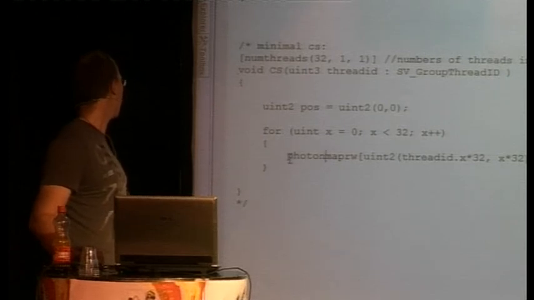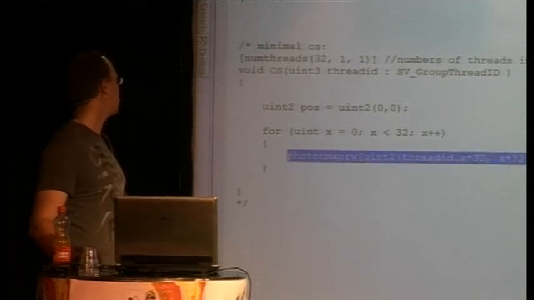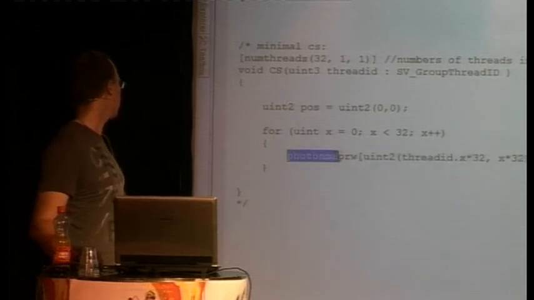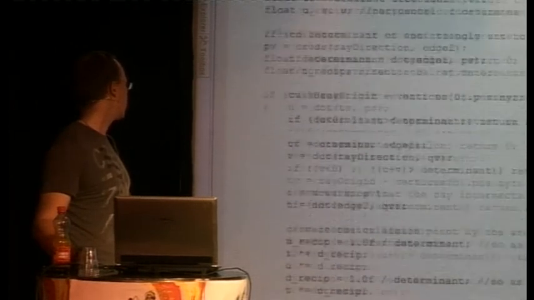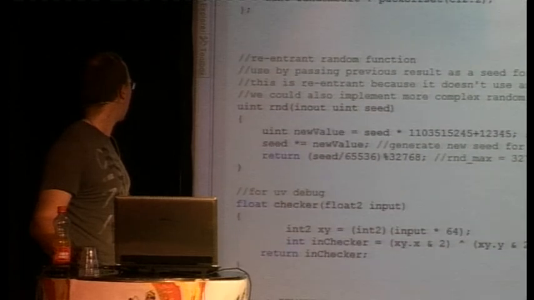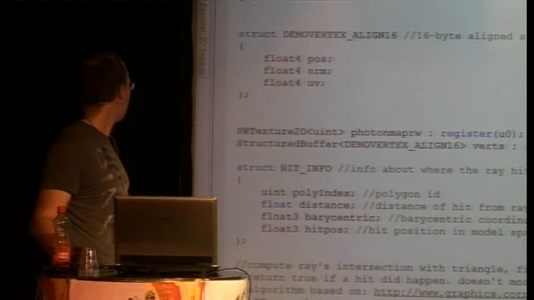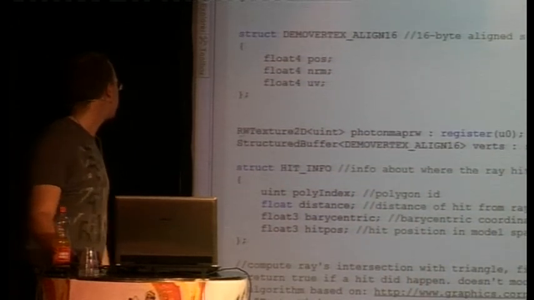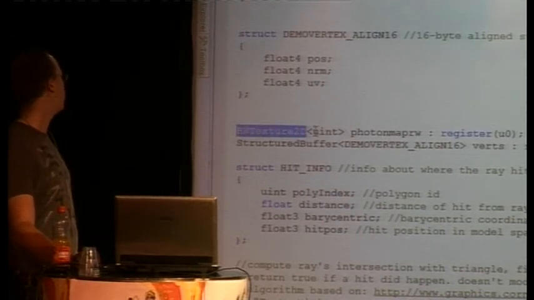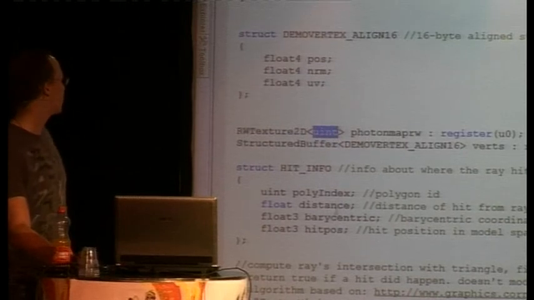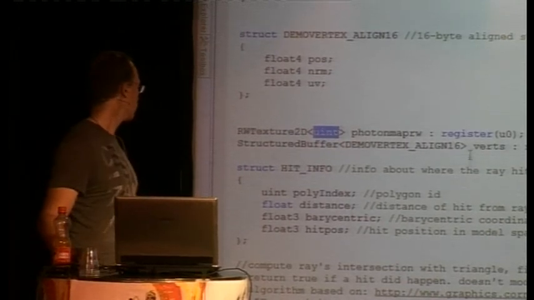Here you can see how we can directly write to a resource. Now, the photon map UAV is a read and write resource, which is a type of RW Texture2D, and it contains unsigned integers.